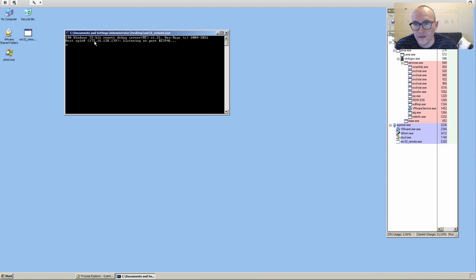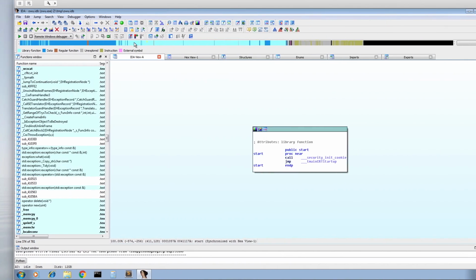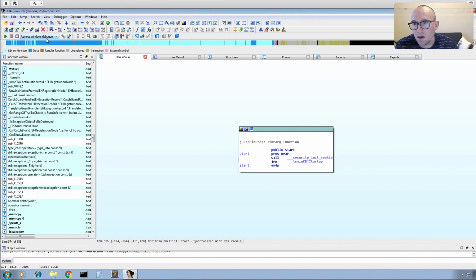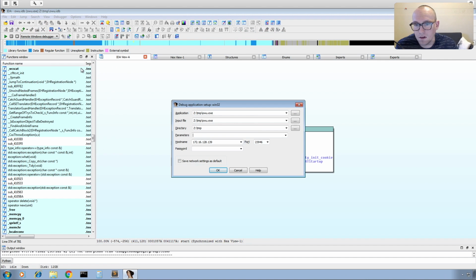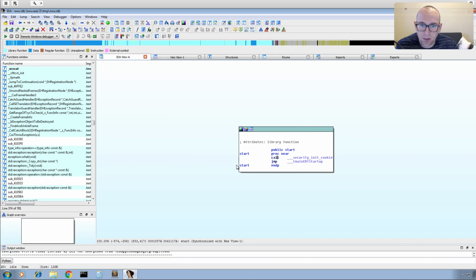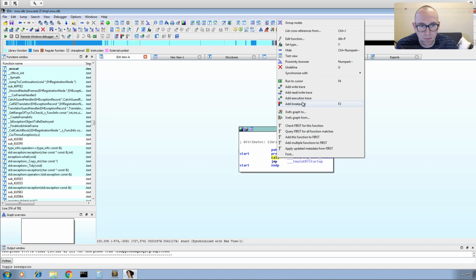So here we can see this is the IP of the VM. And if we pop back to IDA, you can see we've chosen remote Windows debugger. And if we go to process options, you can see that our IP is set for the victim VM.